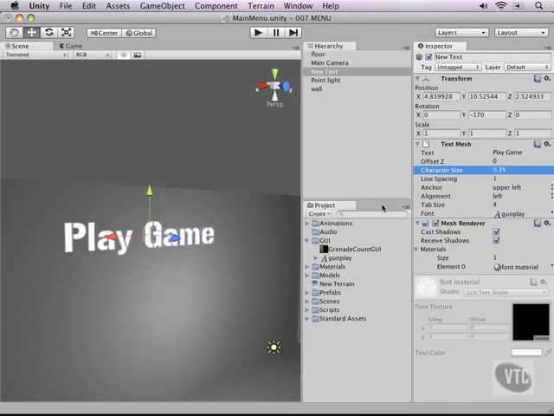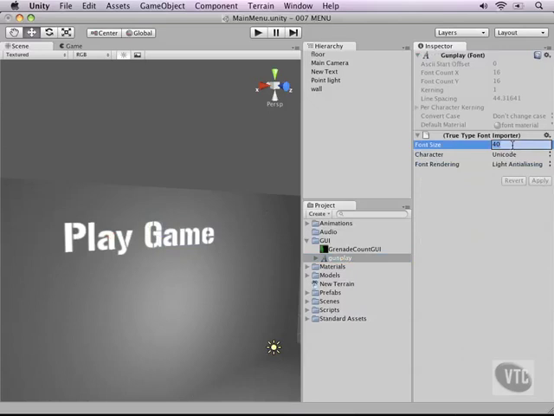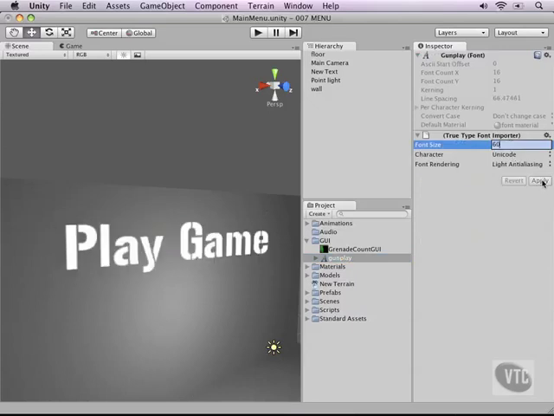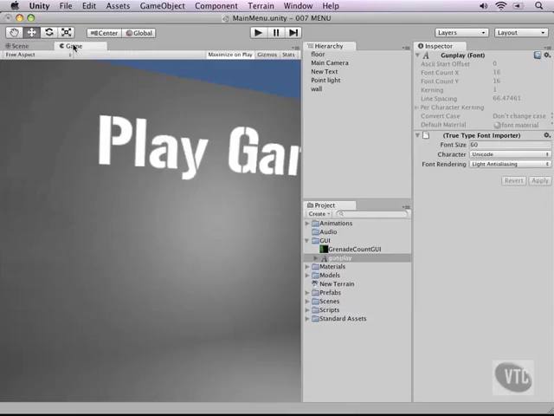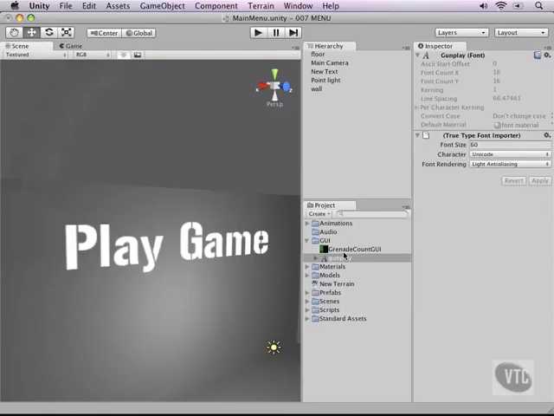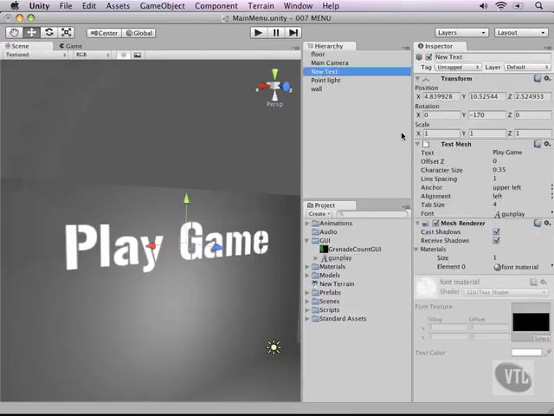I still think it is a little bit too fuzzy, so let's change the size to something like 60. Apply that, and right now our font's looking really great. Let's look at our game view. As you can see, it is too big for our camera, so there's two things we can do: change the font size or move the camera away. In this case, we're still working on the font size, so let's do that.